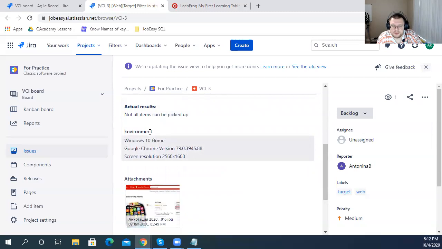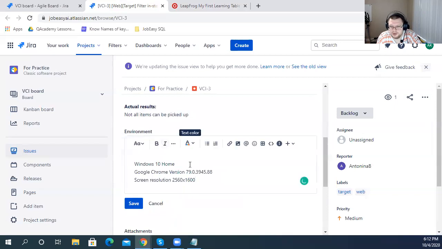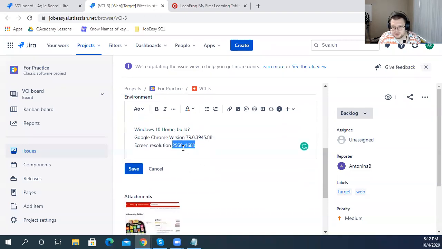Then you put an environment, so the developer can reproduce in exactly the same environment. Windows 10 Home. It also could use a specific build. It's not mentioned here, but we will be talking about that. It has a Google Chrome version at the time that it was filed. It has a screen resolution. Some of the bugs depend on the screen resolution, especially if you're testing some art at the front end, or images are cut off or not aligned properly.